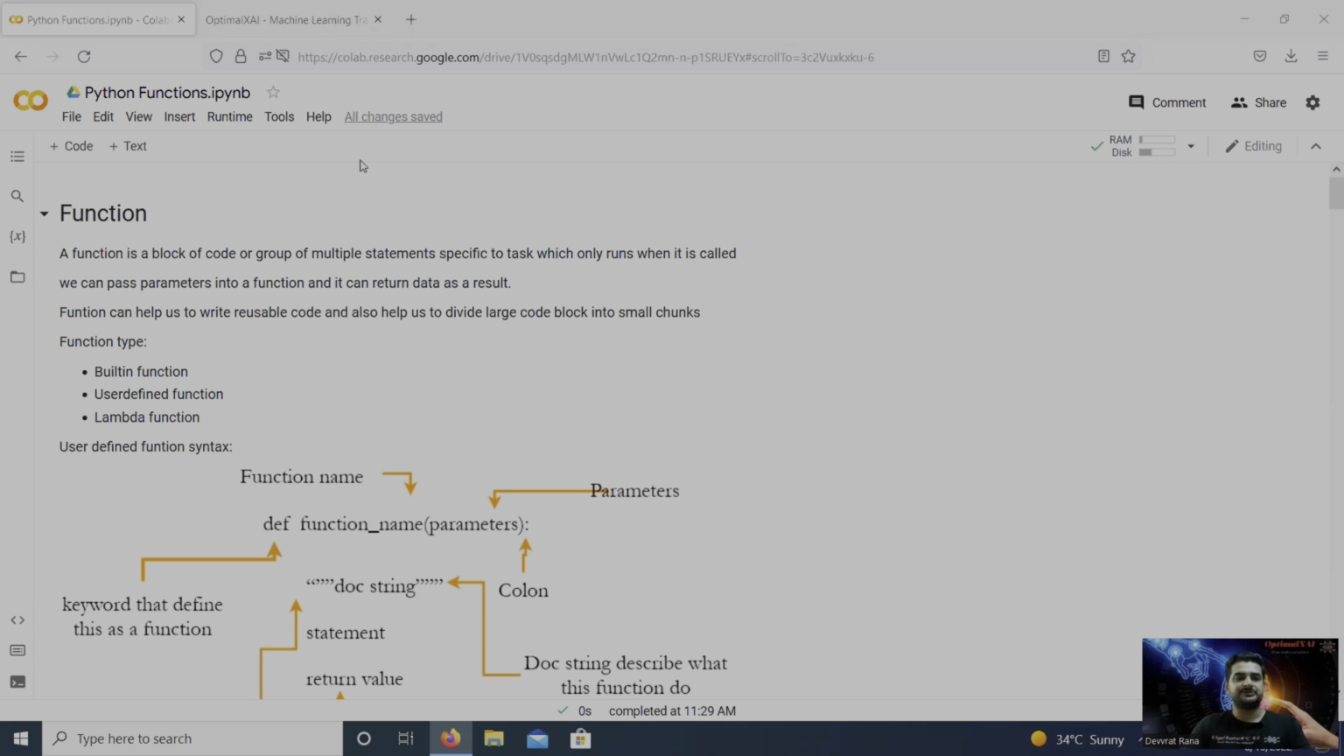Today my topic for this particular video is function. So a function in Python is a basic block of code, a group of multiple statements, which we require to perform a specific task.